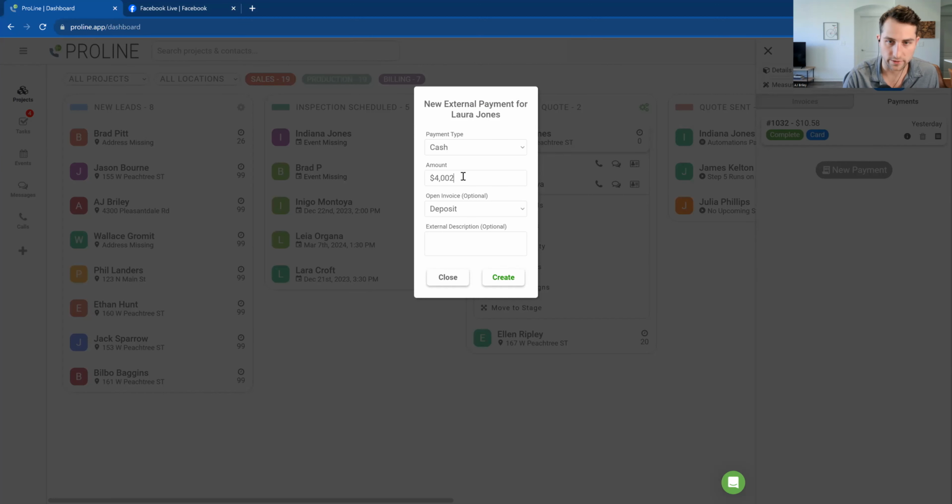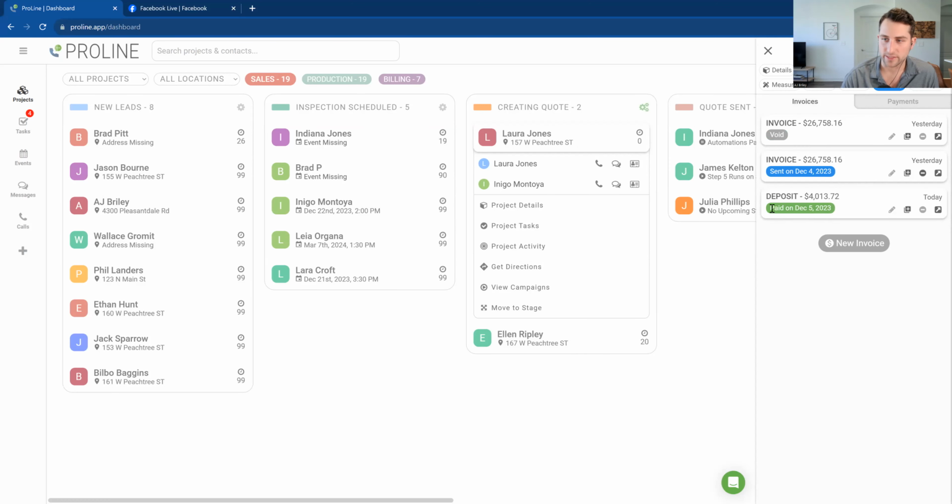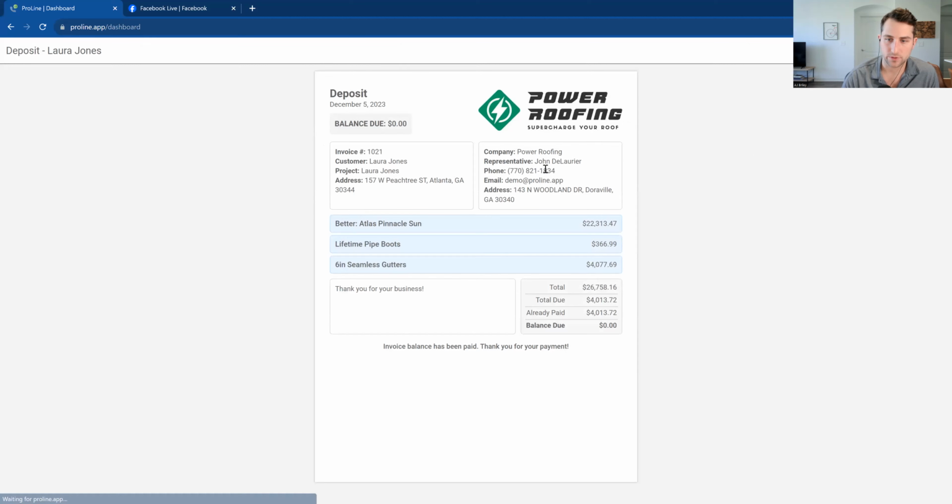Cash, $4,372. Deposit, create. So we have a cash payment here. And then we can now see that this deposit has been paid. So we can see there's a $0 balance due, invoice balance has been paid.